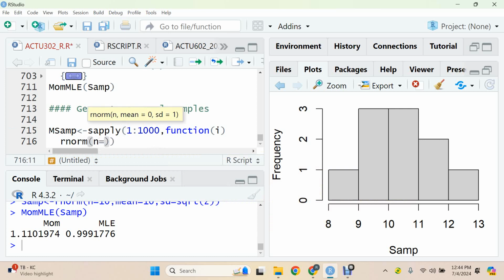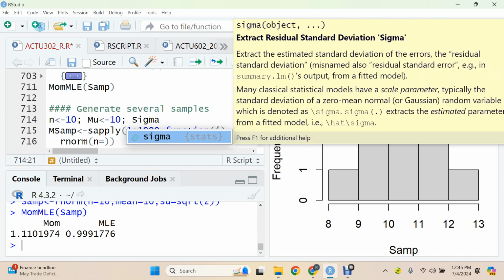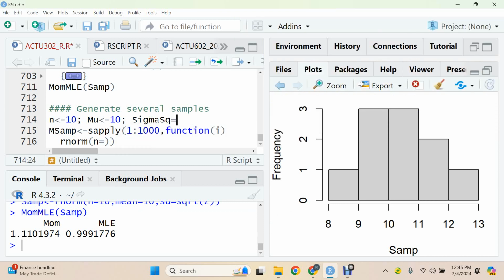N is equal to, so here, if I'm starting, I'll start with N equal to, let's say, 10. Mu is what? 10, right? And then sigma squared is what? 2. Okay. So there I can then put in that N is equal to N.